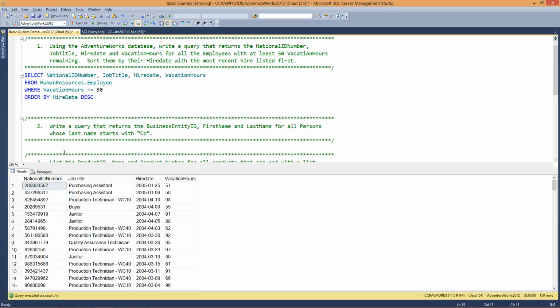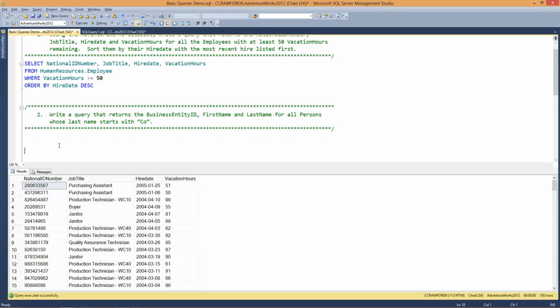All right, here's our second one that we need to do. Let's give us some space here. Write a query that returns the business entity ID, first name, last name for all persons whose last name starts with CO. Okay, so persons, that is in the person schema, and it's in the person table. So let's take a look at the data we have there.